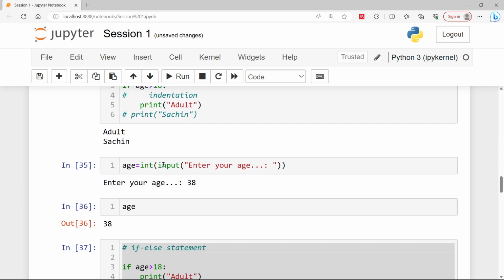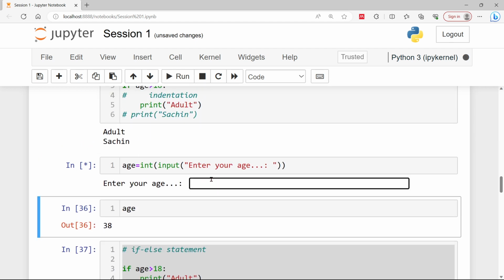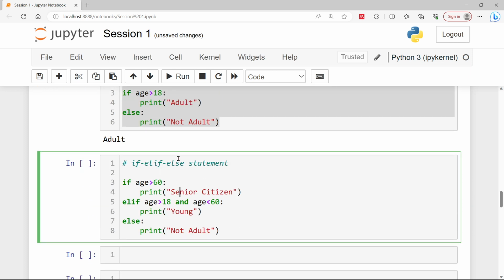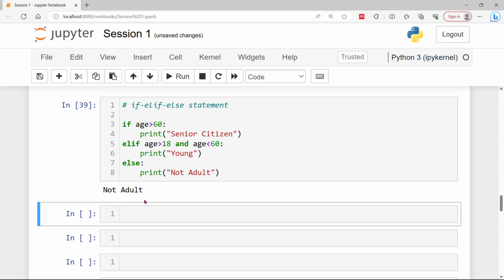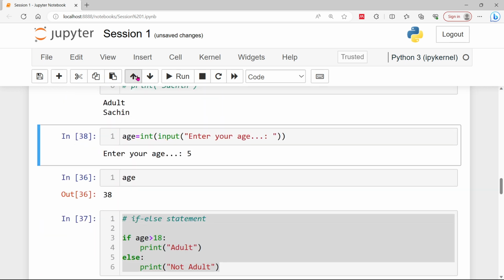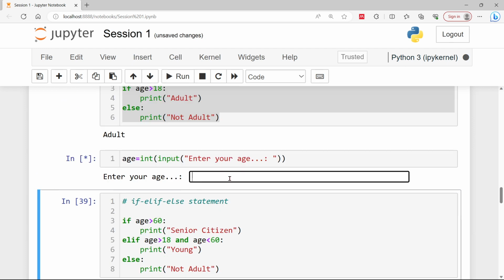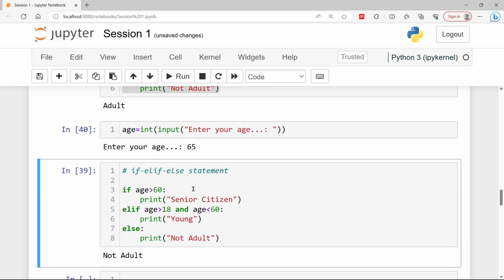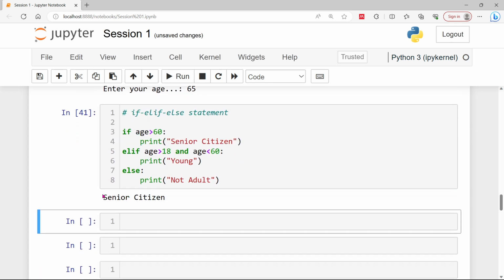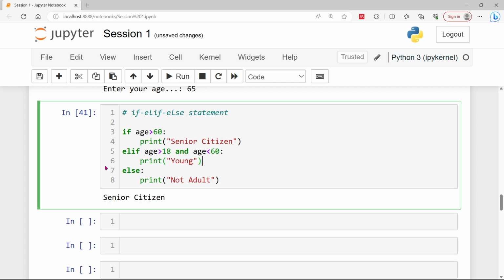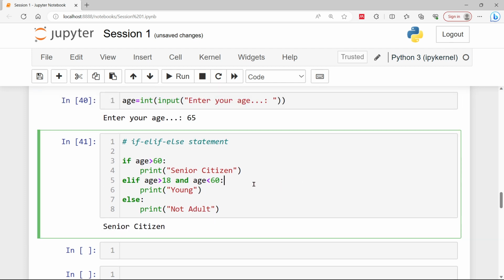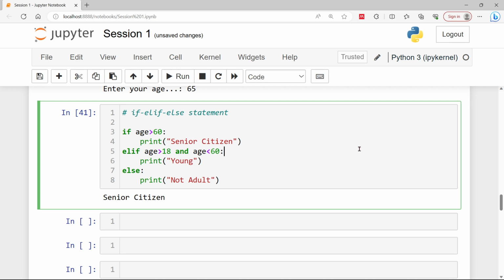So let me run this code again. Input, enter your age. Let's say I enter 5. My age is 5, right? I run this code, it checks, and it's printing not yet, right? Then I enter your age again, let's say my age is 65. So this is going to print senior citizen, because this is beyond 60 years old, right? So you can check any condition there as per your need, as per your condition verification part, right?